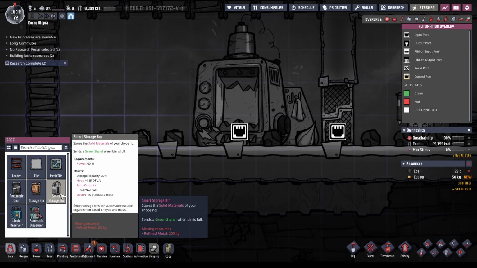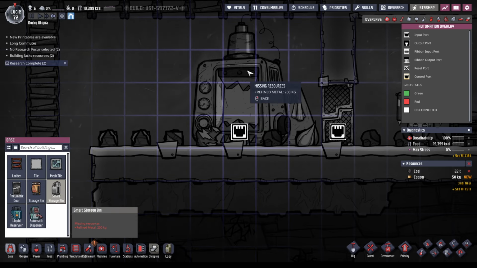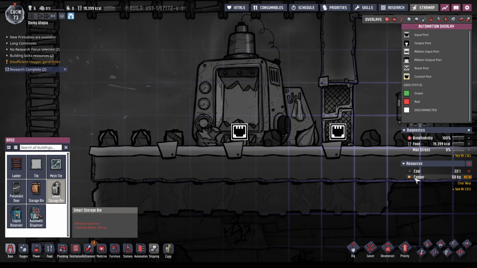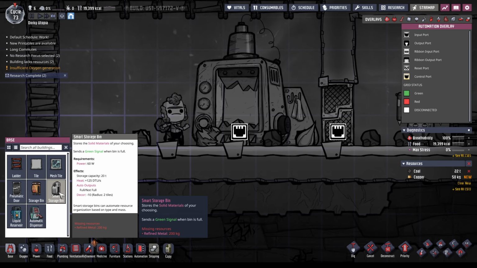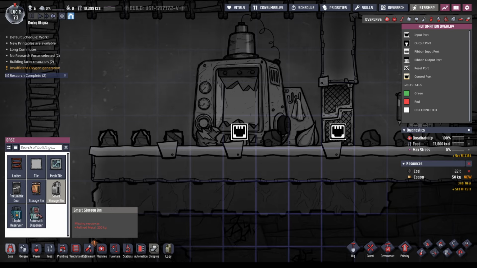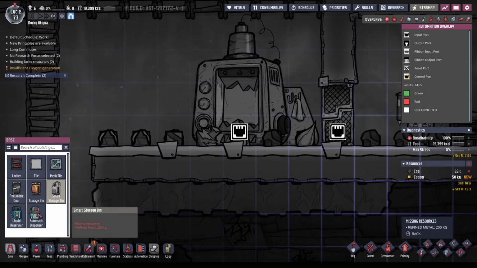We probably should figure out how many refined metal we have. We do have this down here. It's okay, so 50 kilograms of copper. We need 200 kilograms of copper. That's a lot of button punching. It's a lot of button punching. Oh my gosh.